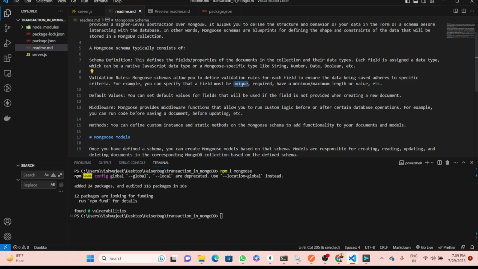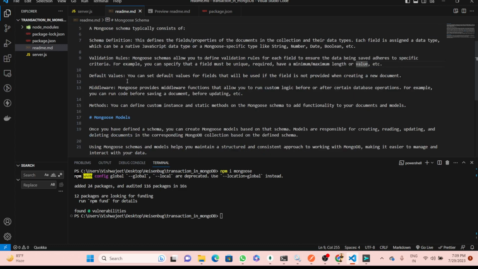When we declare something as unique, its value cannot be repeated, otherwise the data will not get added to the database. If we declare it as required, then we have to provide this data, otherwise the schema will throw an error and the data will not be appended without providing these fields. It can also have a maximum or minimum length or anything. Then we have default values.